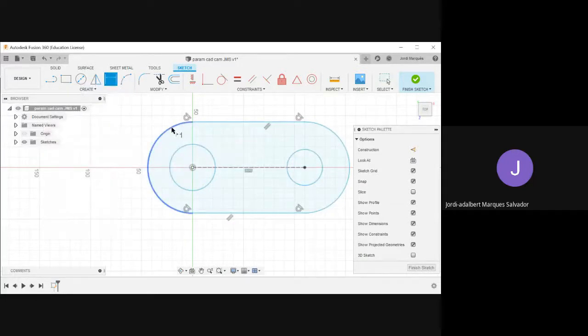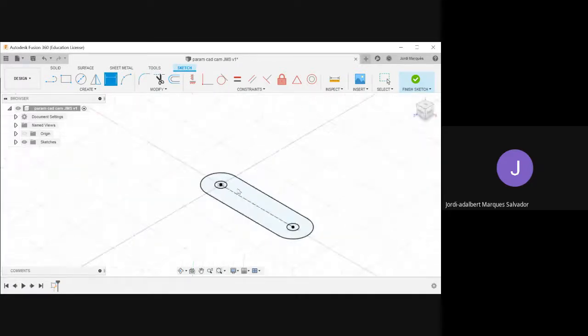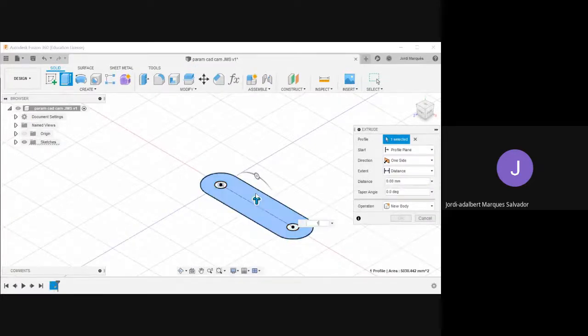Then we give some dimensions, for example. This one is like 12. This one is like 20. And then you can click D and select this one. Instead of putting a number here, select this one. Okay. And then this is going to be the parametric length. We will say 100, it doesn't matter. And then we will extrude this profile 10 millimeters. Okay.